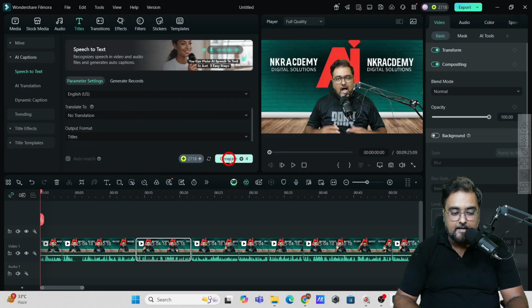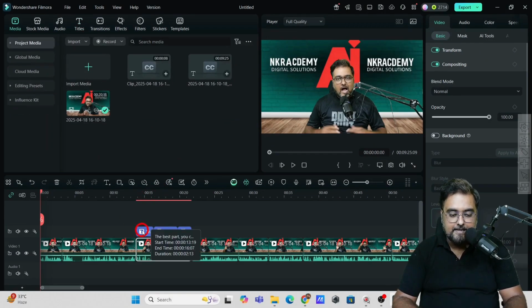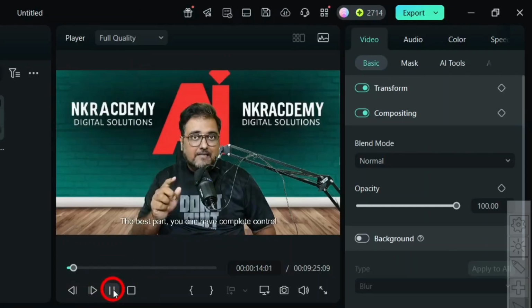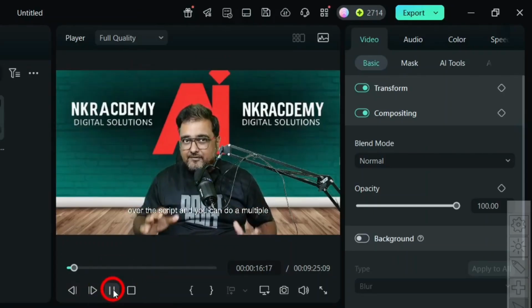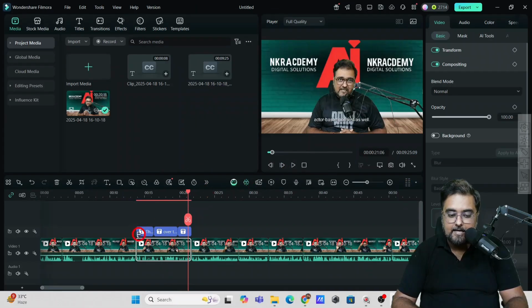So once this is done, I'll click on generate. And as you can see, it's generating it. So we have to wait. And boom, you can see it has generated these captions over here. So let's go ahead and play this.